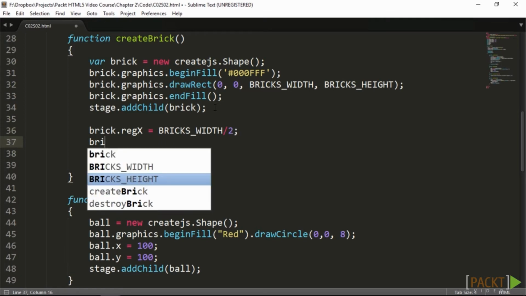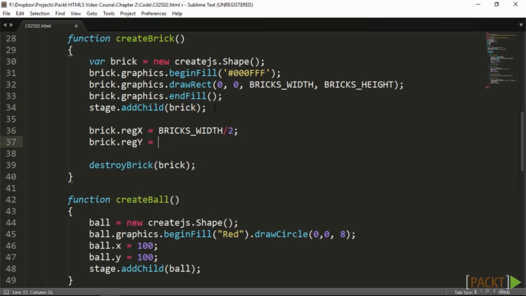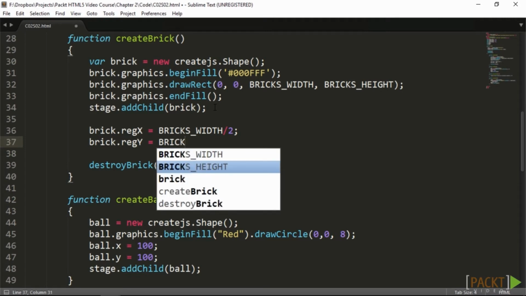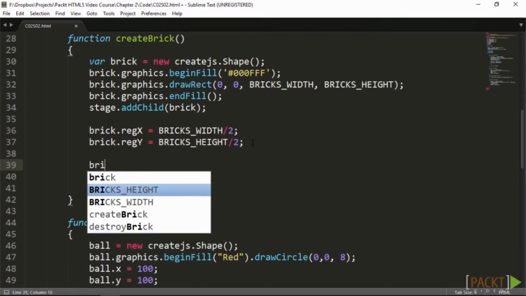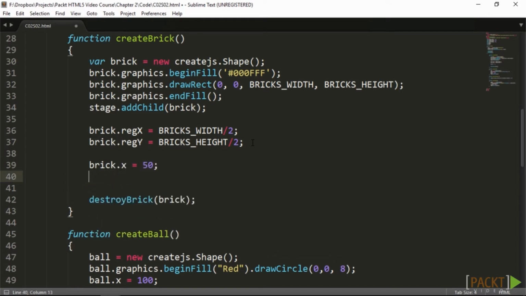And since we know its height, the middle, basically the y-axis of the middle, will be half of the brick's height. Now, since we changed the registration point of the brick, that means that when we place it on stage, its middle will now be placed at x-axis 0 and y-axis 0. So let's move the brick a bit so that we'll see the entire brick. So let's move the brick to x50, y50.